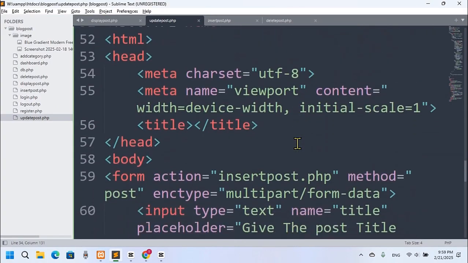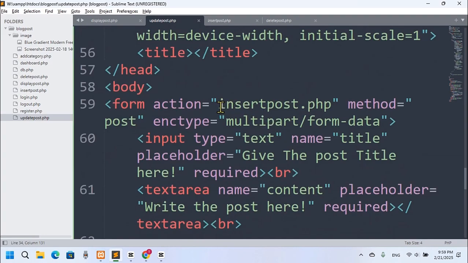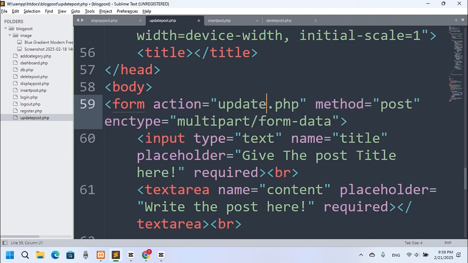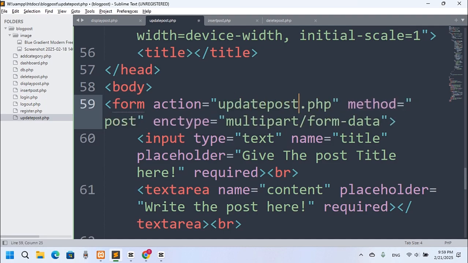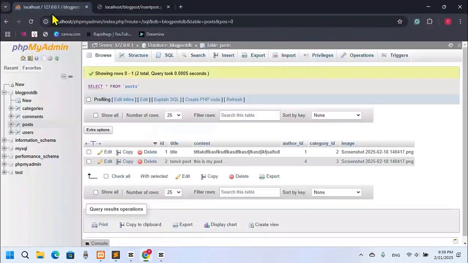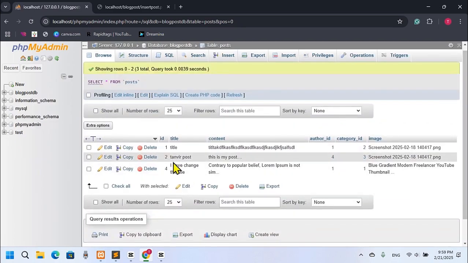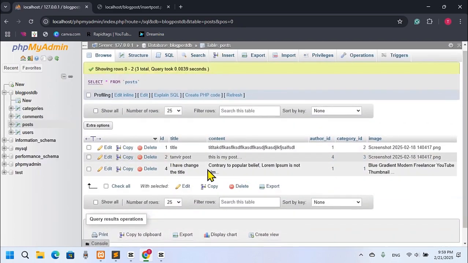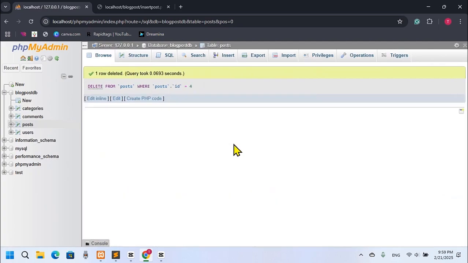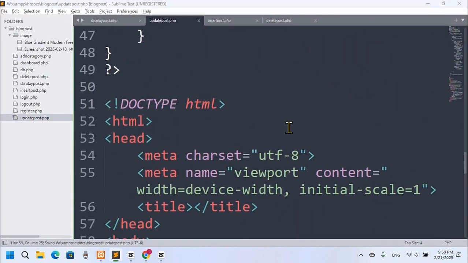One more thing is it will actually redirect to the insert post.php, right? So we just have to change here to update post.php. Okay, so let me go to the browser. If I refresh here, you can see we have added one more ID, so we just need to delete it. Silly mistake. And now it will work.